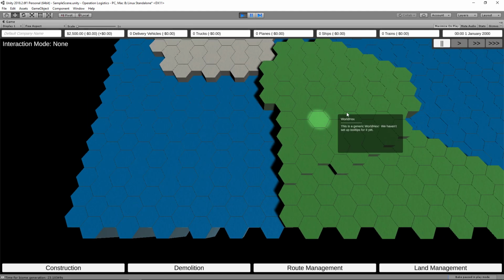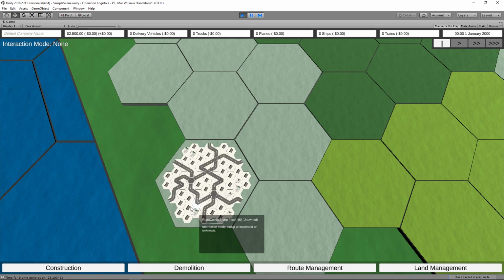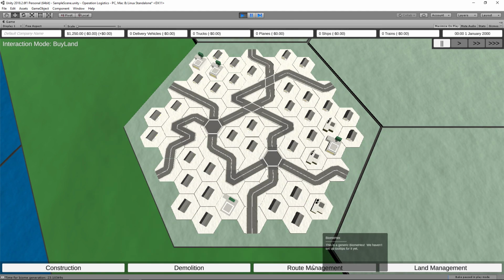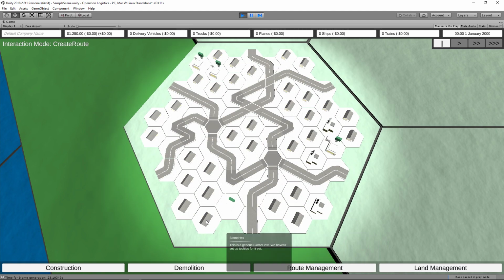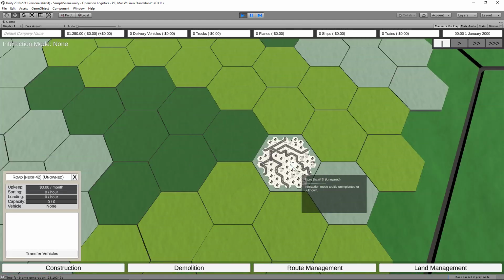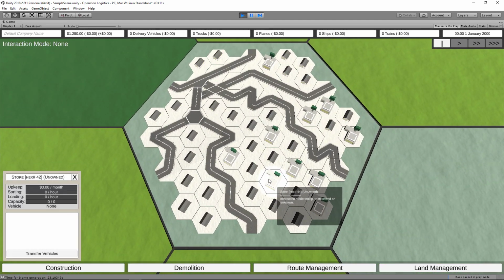Okay, we'll go ahead and skip that tutorial. In we go. Blah, blah, blah. We will buy land. Confirm. Route management. Create route. Bam. Okay. Yeah, I know that this hex doesn't contain a waypoint. That's perfectly fine. Okay, it looks like it does not in fact work.